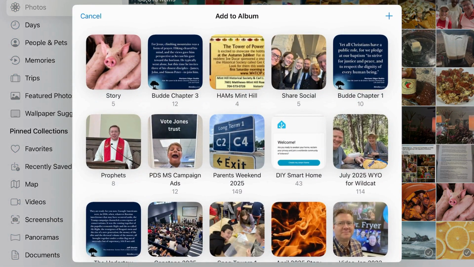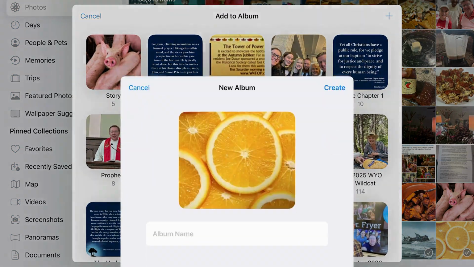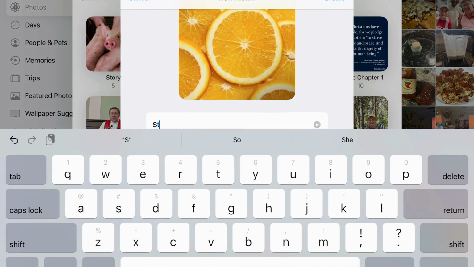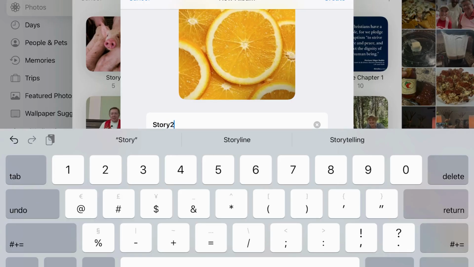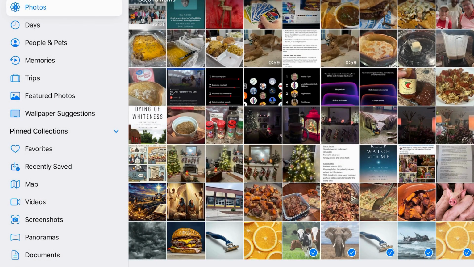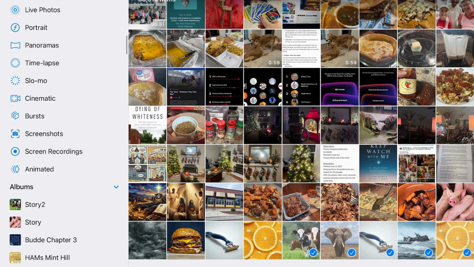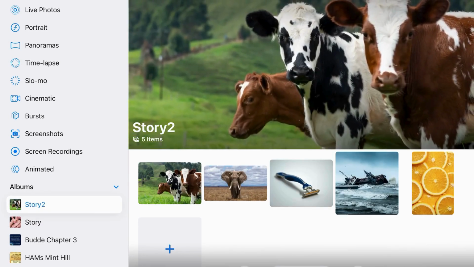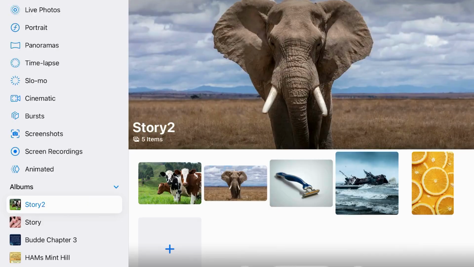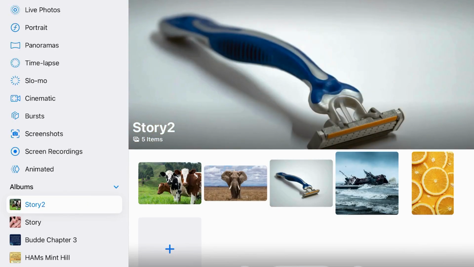So I'm going to call this album, and I'll click on plus. I'm going to call this Story 2. And you can call it whatever you want. But then you've just got all your pictures within that one album. This is really helpful, especially when you save things at different times, because it just allows all of your photos to be together, okay? So this is step 1.